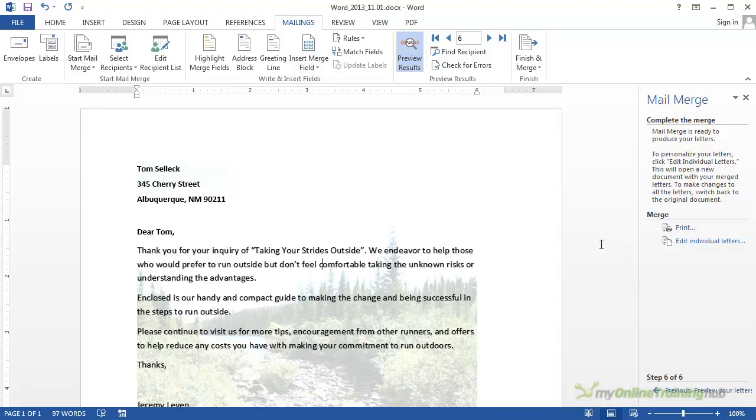Okay. Now, we had, I believe, like 10 or 11 recipients, so it would print out all of those to be able to work with that. So that's a really quick way to do a mail merge, get it to a results, and then simply print it right from here.